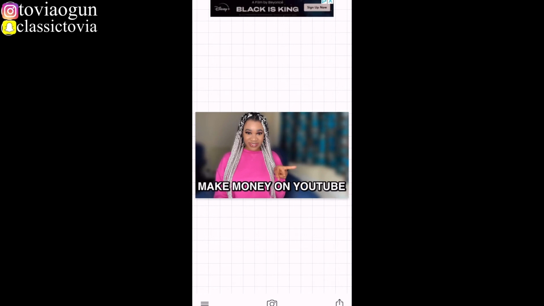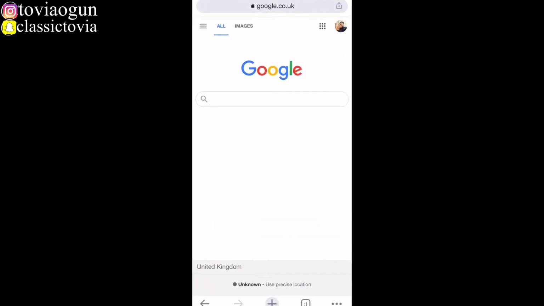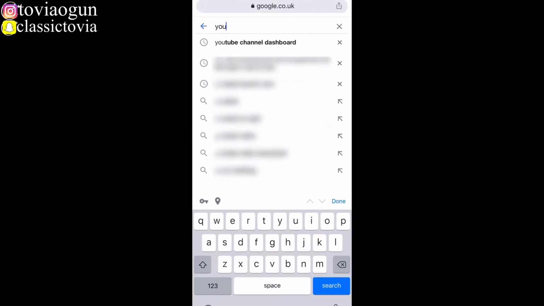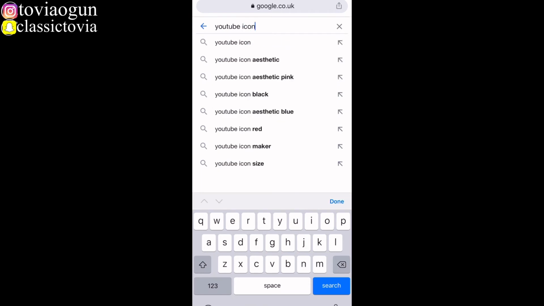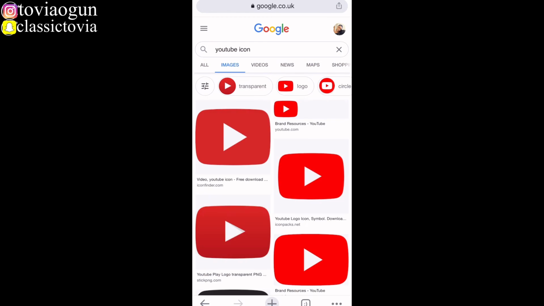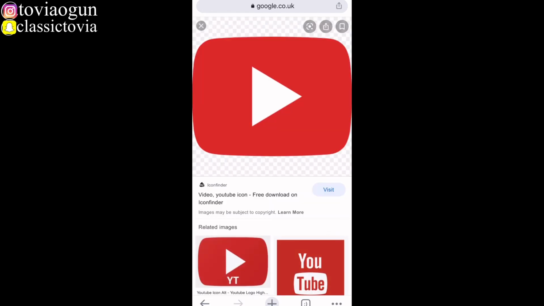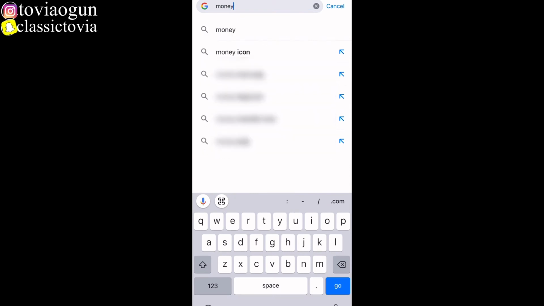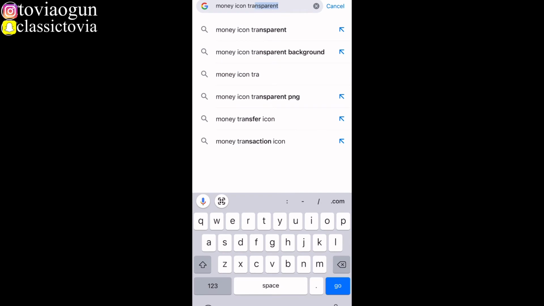So let's say you want to add the YouTube icon or any other icon. What you want to do is to just go to your Google Chrome, type in YouTube icon and search it up. Go to the part that says images and then just download any one of your choice. I'm just gonna download this one, save the image. And also I want to download a money icon, money icon transparent, because I'm talking about money.